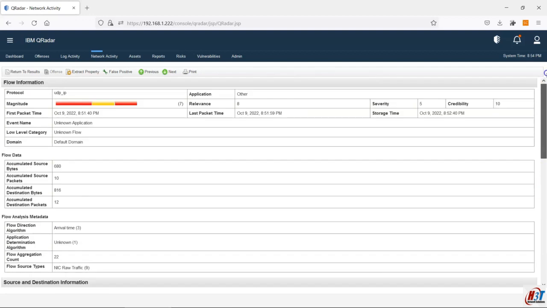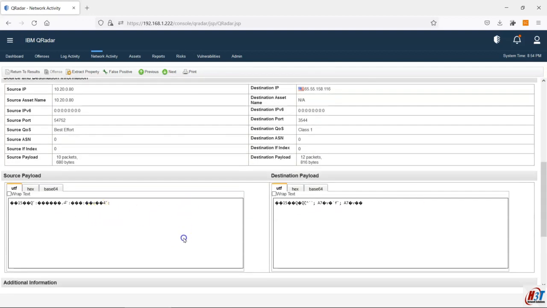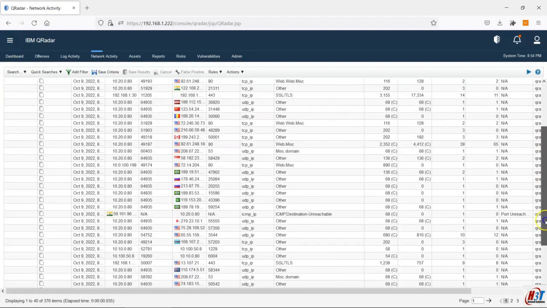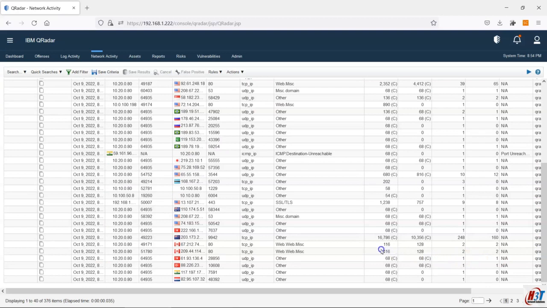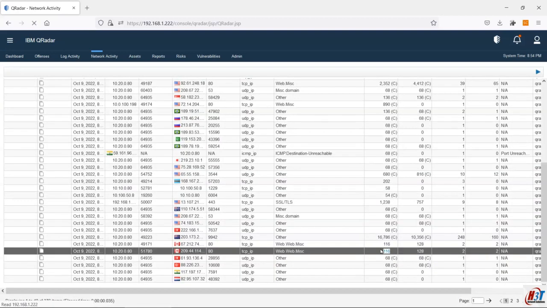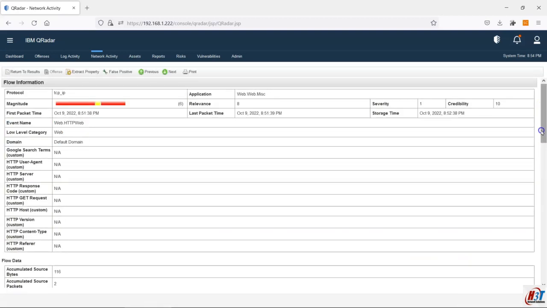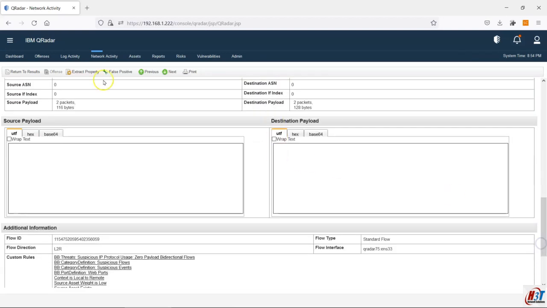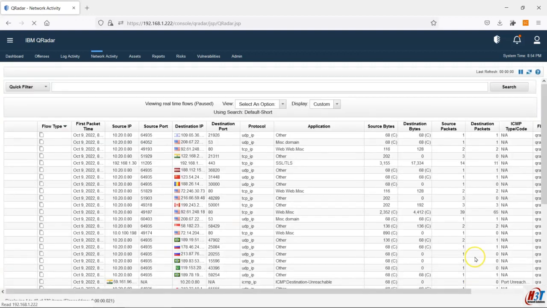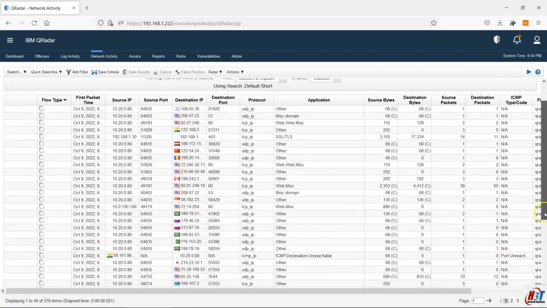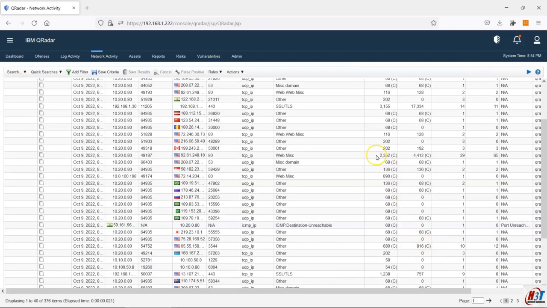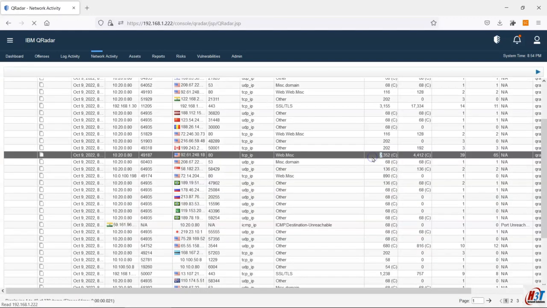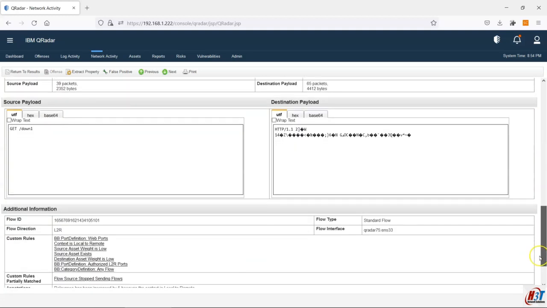Since this is a known application, the payload is not recognized by the QRadar. However, if we check this one, maybe it can recognize the payload. Here there is no payload as well, because this is just the headers. It's actually 68. This is just header. If we check this one, I think we have a lot of payload here, or enough payload to check.